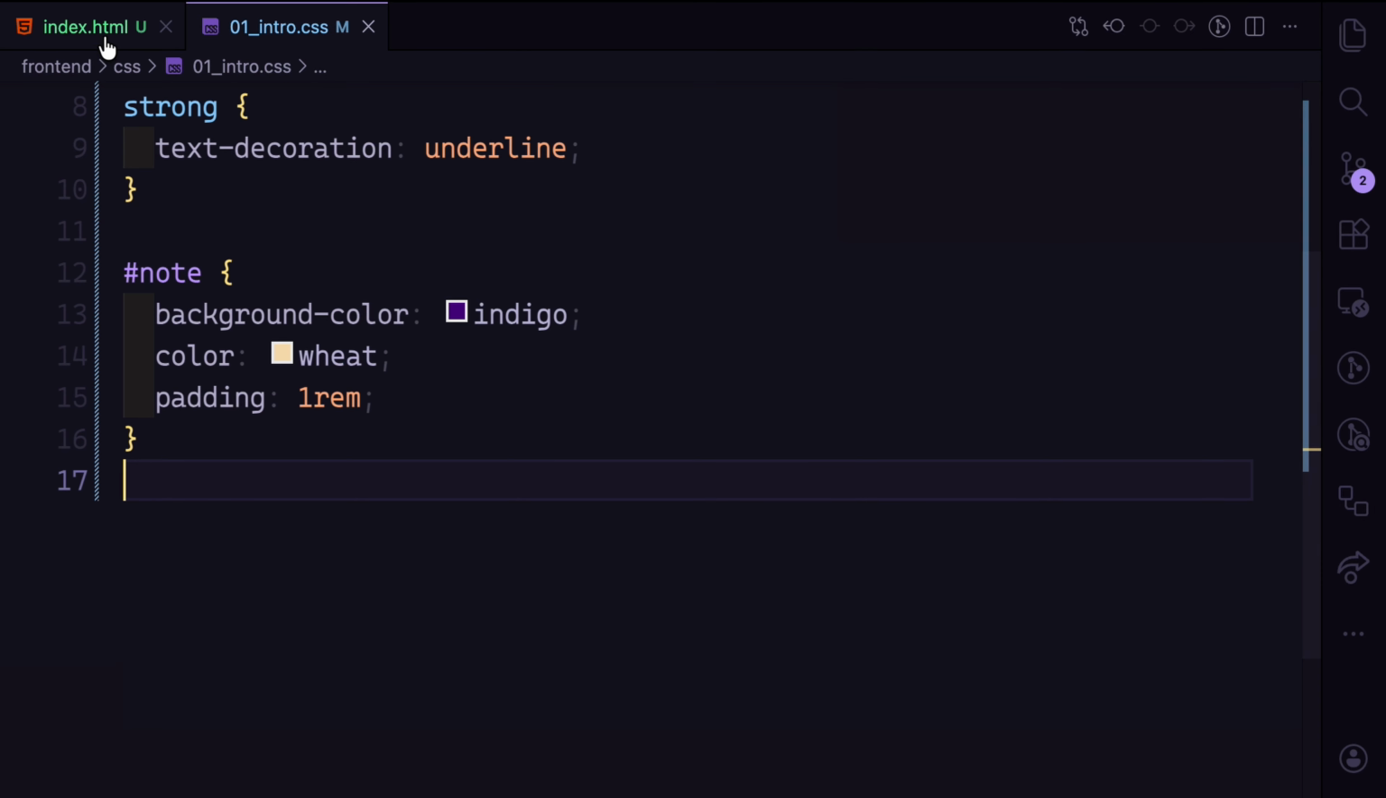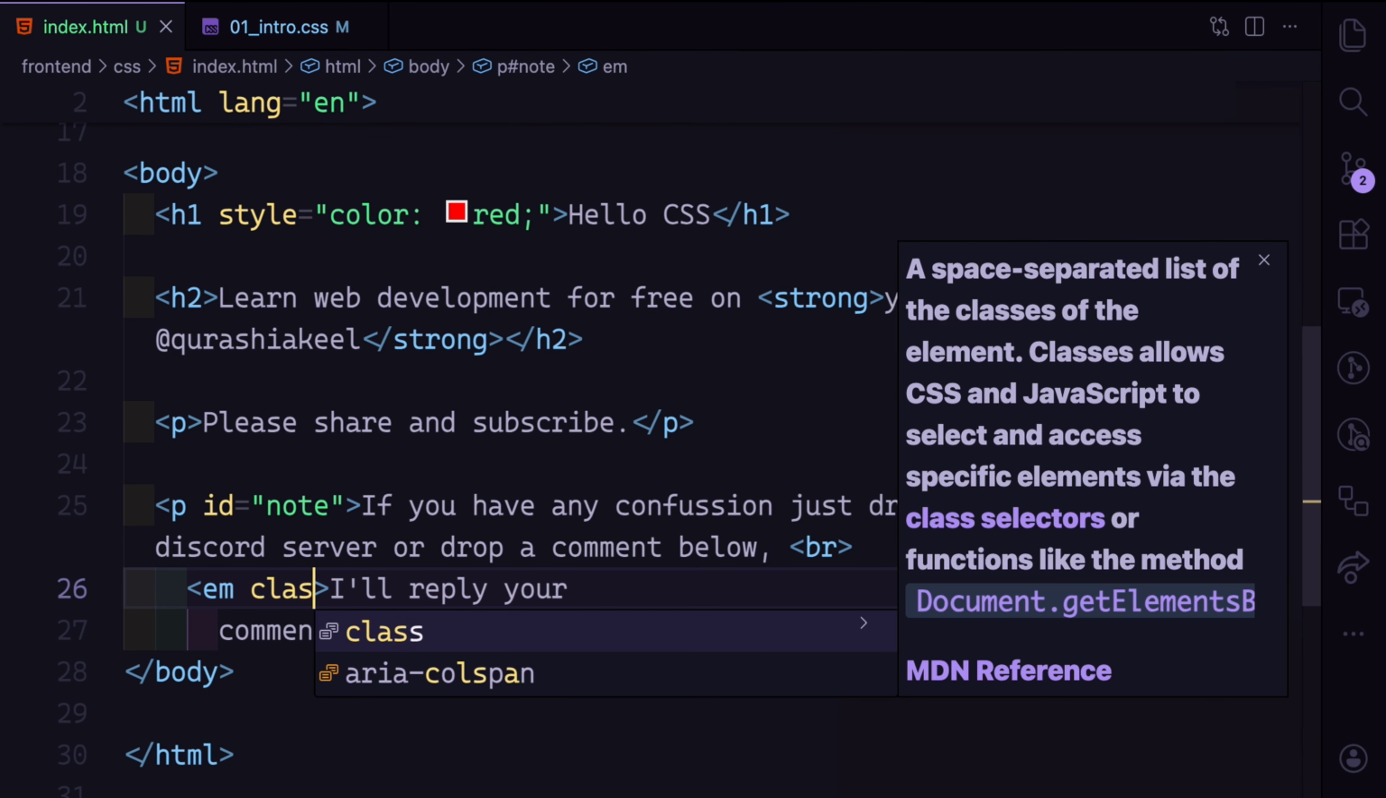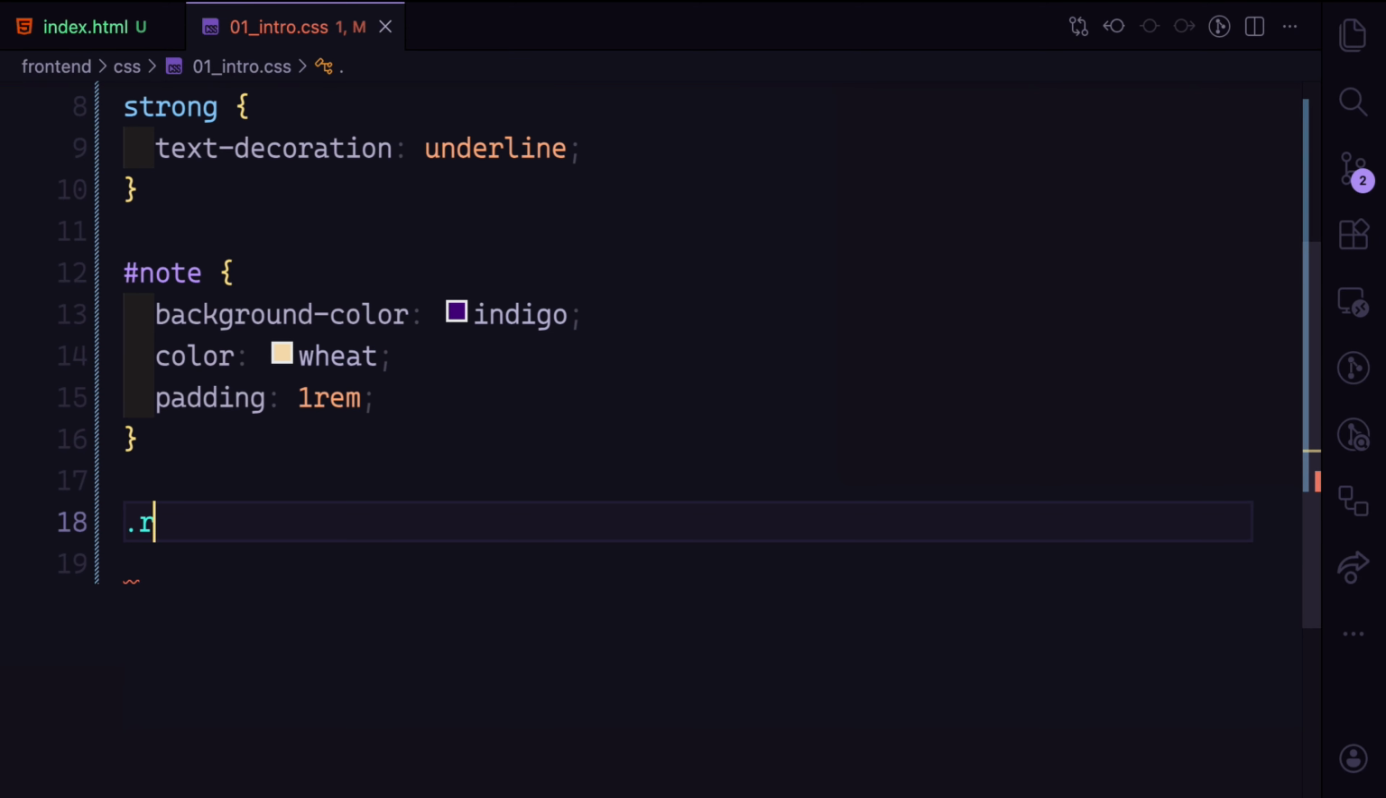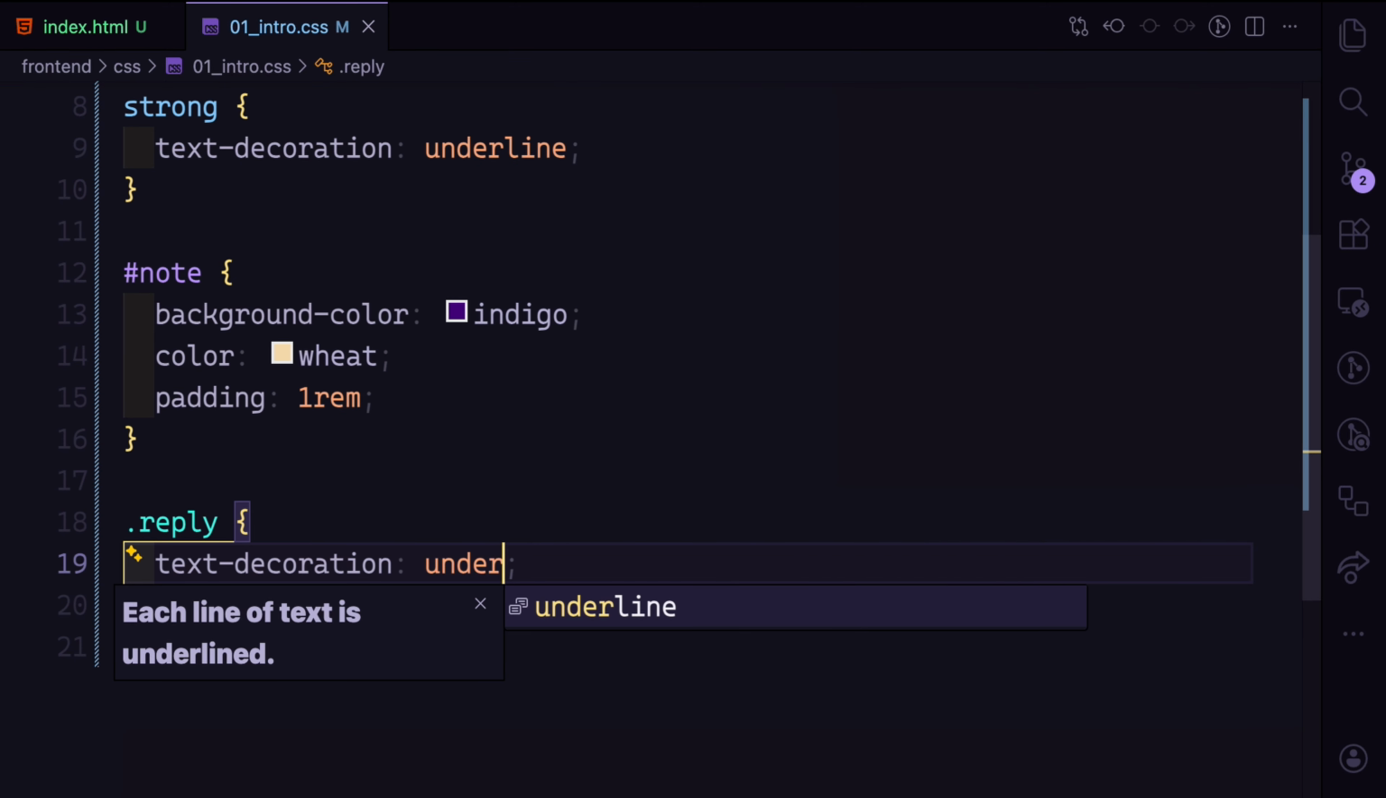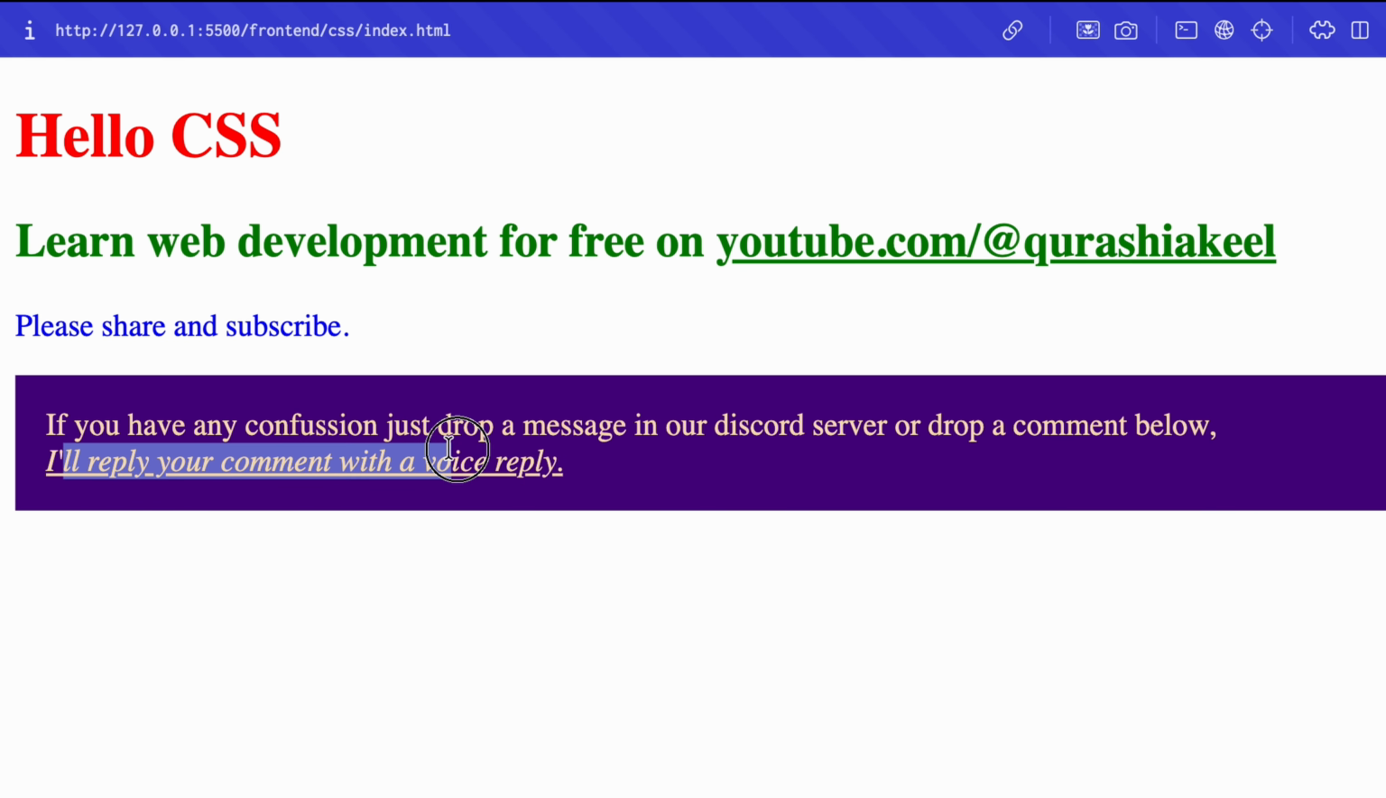We can select with the classes as well. For example, class reply. Now I type dot reply. So this is how we do it. And now this is underlined.